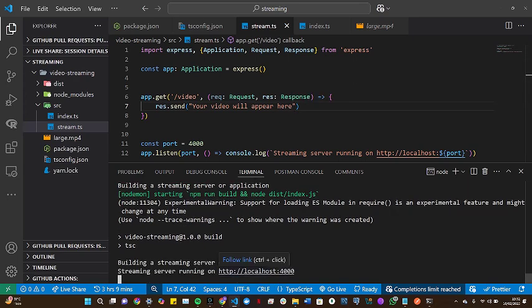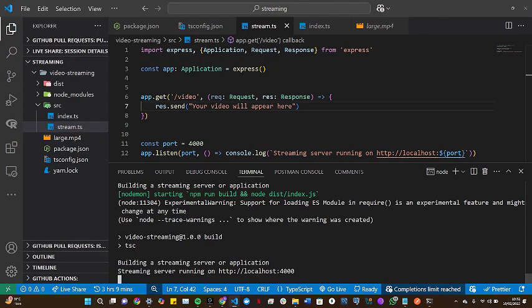If I navigate into this application, I'm going to close here. I navigate to /video, and you see, your video will appear here. So we are not getting everything. We have not started streaming our video.